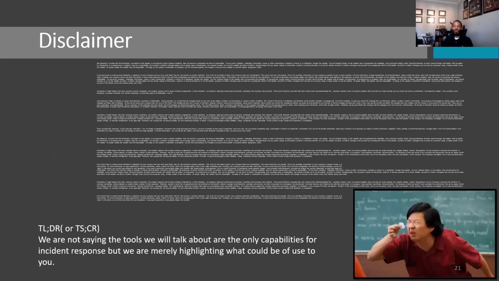So as we look at some of these tools and capabilities to really help you, this is a good opportunity for us to share our disclaimer, right? For some people, this will be TLDR, i.e. too long, didn't read, or it might be TSCR, which is too small, couldn't read. So let me give you the cliff notes, if you will. We're not saying that the tools that we'll talk about are the only capabilities available for cloud analysis, detection, and response, but we're highlighting a couple of things that could be of use to you if you're a manager or an engineer, a responsible entity, security person, or responsible person for a cloud environment.